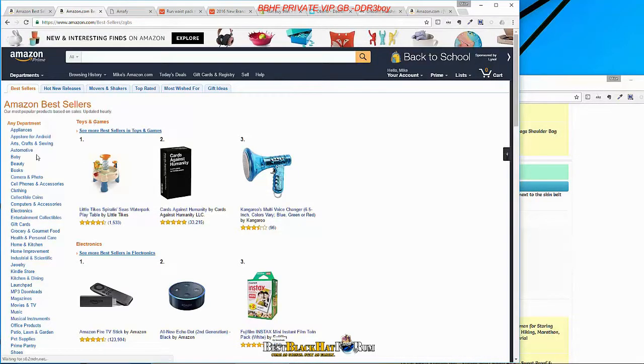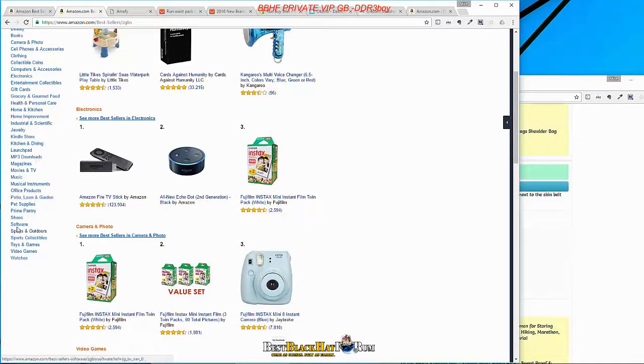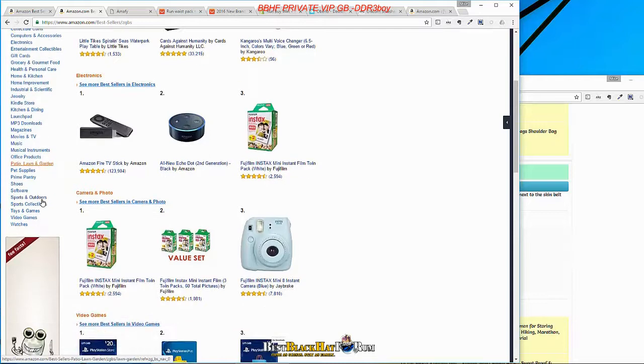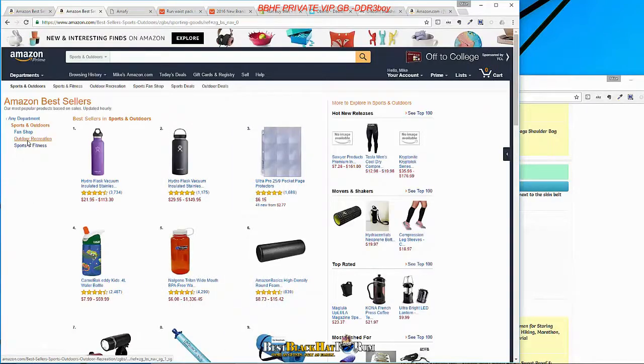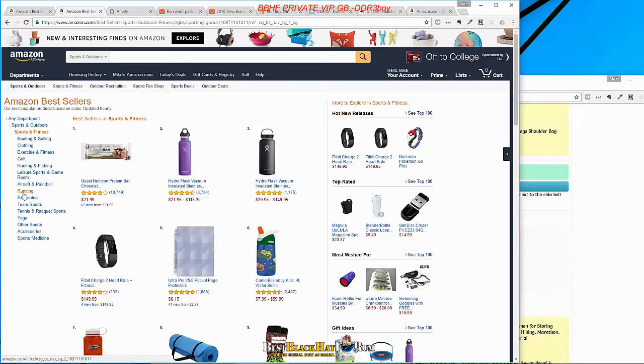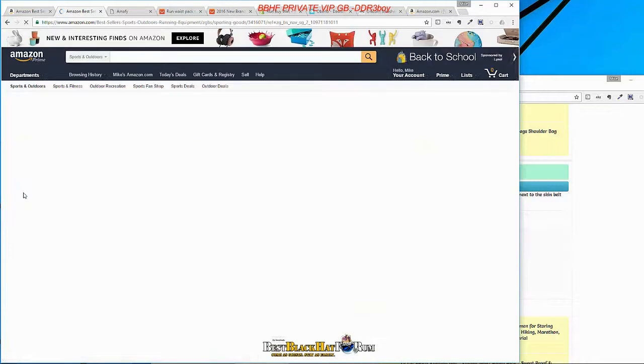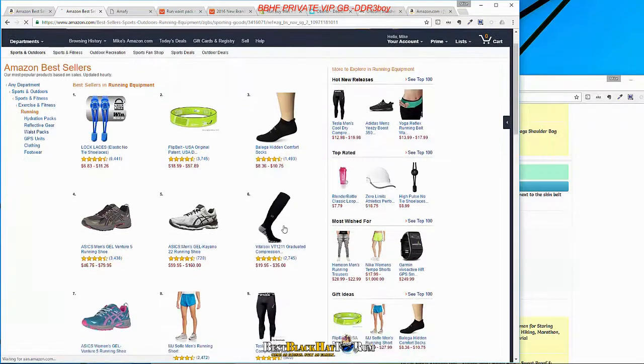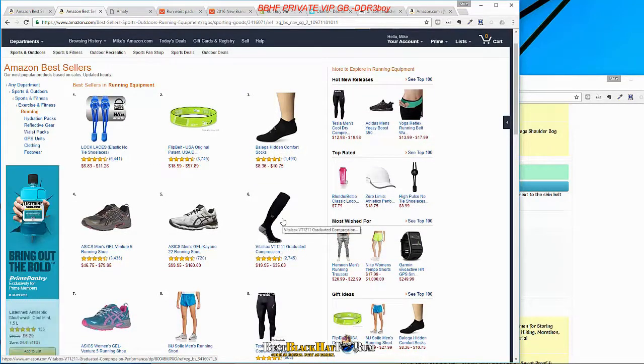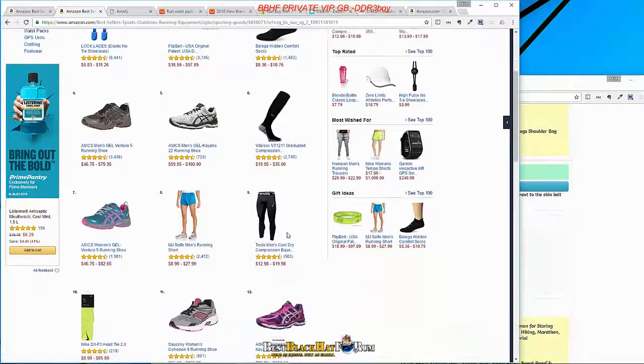So again, if you're thinking of selling something, you first look, is there a department that is probably going to sell those products? So again, I'm doing a running store, sports and outdoors, right? Sports and fitness, and running. So I see right off the bat, this is probably a lot of products. This is the first idea of that, I've got lots of products I could sell here.